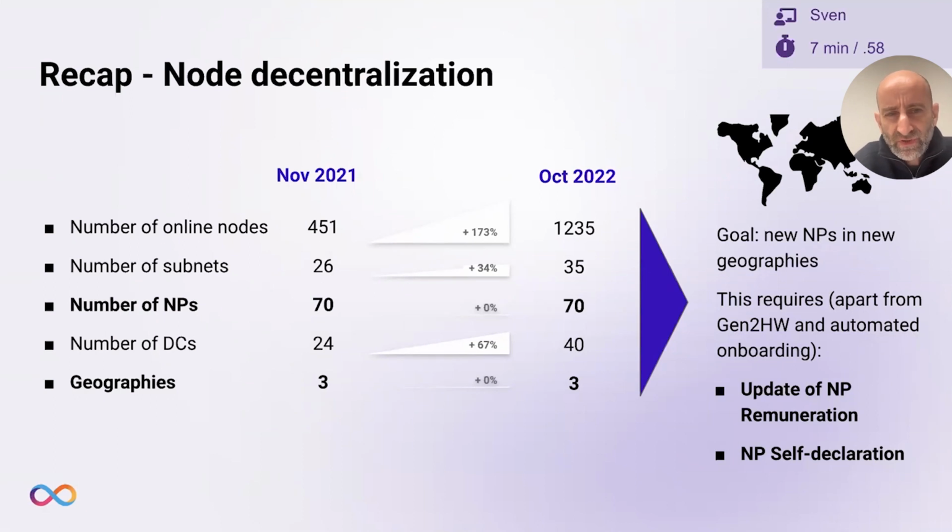But as you can see from this table, especially on the items that are in bold, there hasn't been much change in terms of node providers and geographies. And that's, of course, something that if the IC really wants to grow towards a decentralized network, it should not only be on, let's say, the blockchain and the application level, but also on the infrastructure level. And for that reason, we have initiated an activity to onboard new node providers.